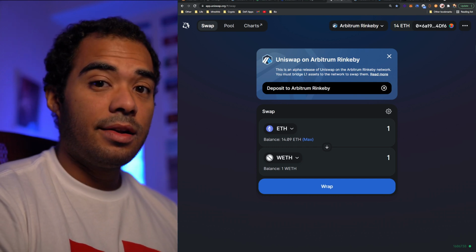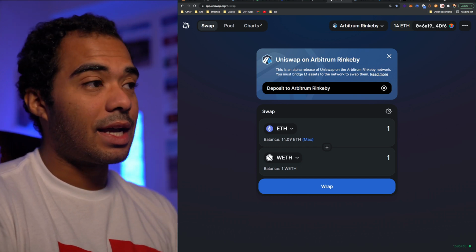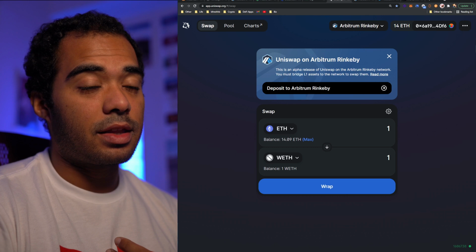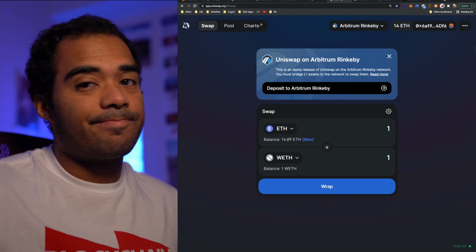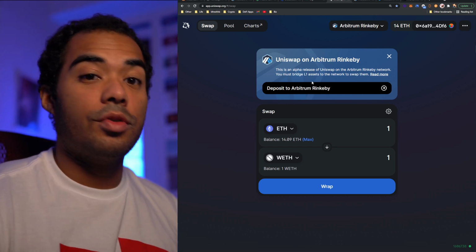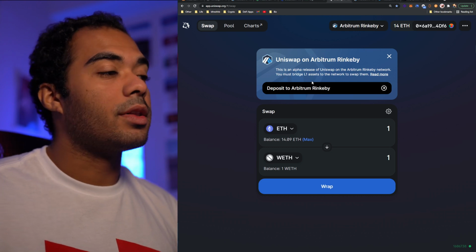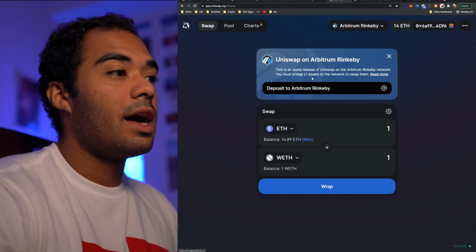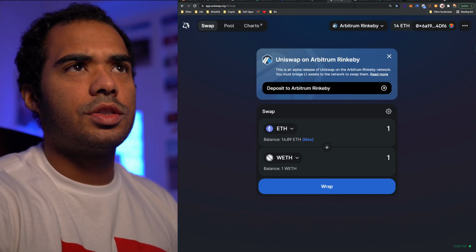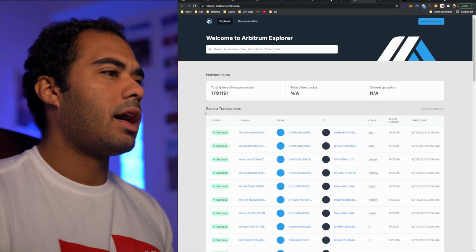And just to be clear, there may be more apps on the testnet. These are just the ones that I'm immediately familiar with. So, it is what it is. If you do know of any more dApps, let us know down below so we can take a look and try them out. But something else I do want to also shout out here too is the Rinkeby Explorer.